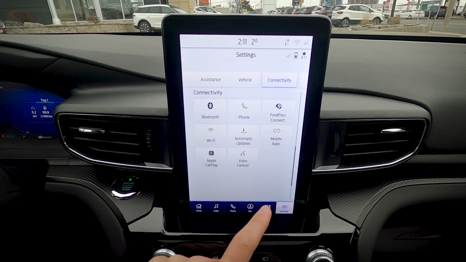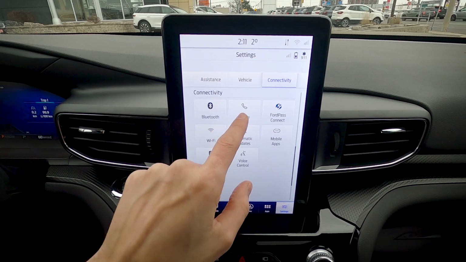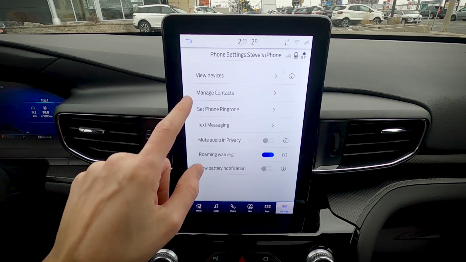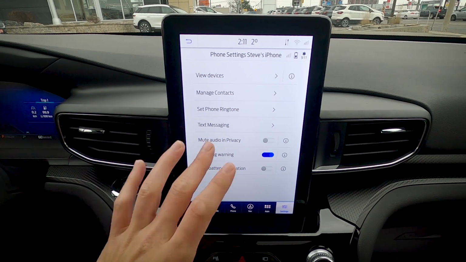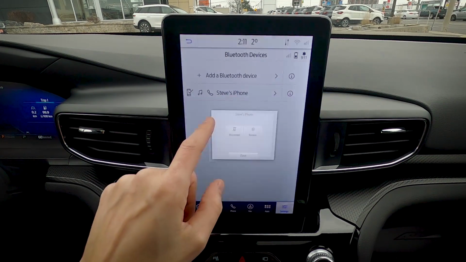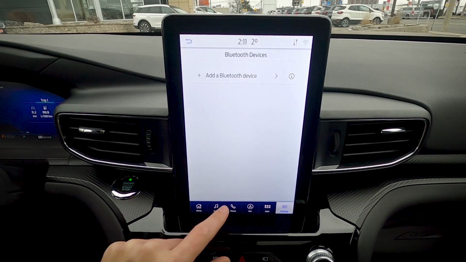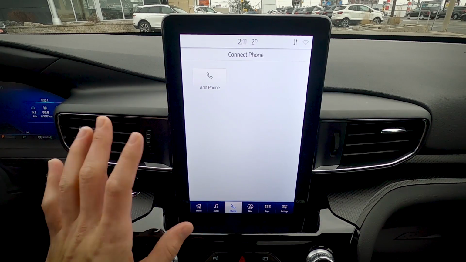In order to be able to remove a phone, we're just going to go to Settings. And if you're at the top, all we're going to do is scroll down to Connectivity, click on our phone, we can view devices, we can change the tones and things like that. But if we go view devices, we've got all of the connected devices there, and we can click on it to either disconnect or fully remove. If we fully remove, as you can see, jumping back into phone, the phone is now completely disconnected.